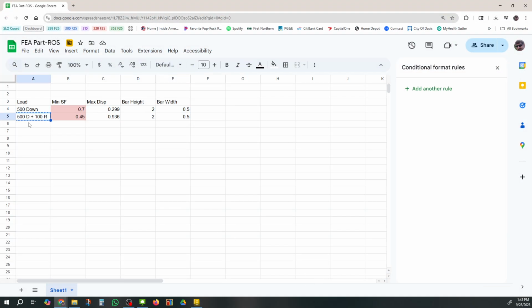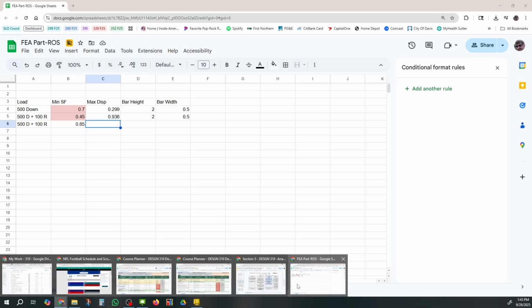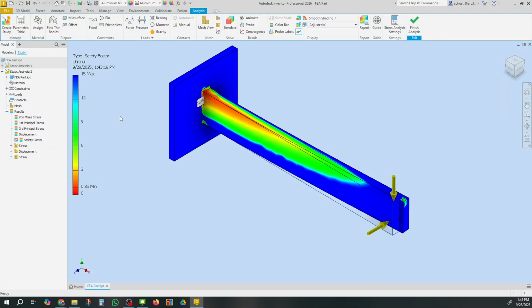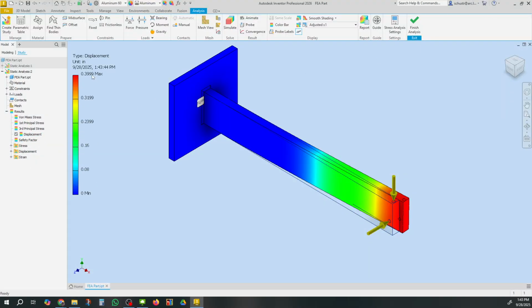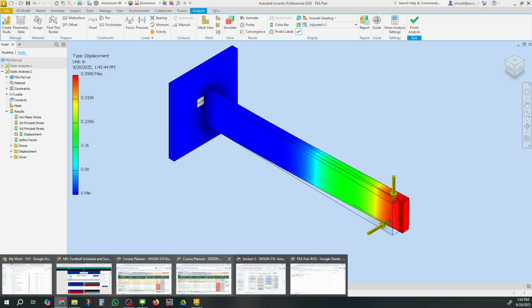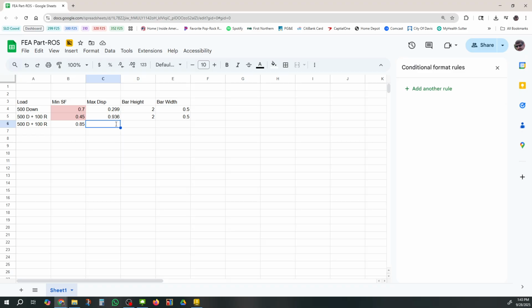So here I've got this same thing, 0.85, and it was 0.299 before, and now 0.399. And that was a 2.5 and a 0.625. So now you would give it another try until you get this number to be green.